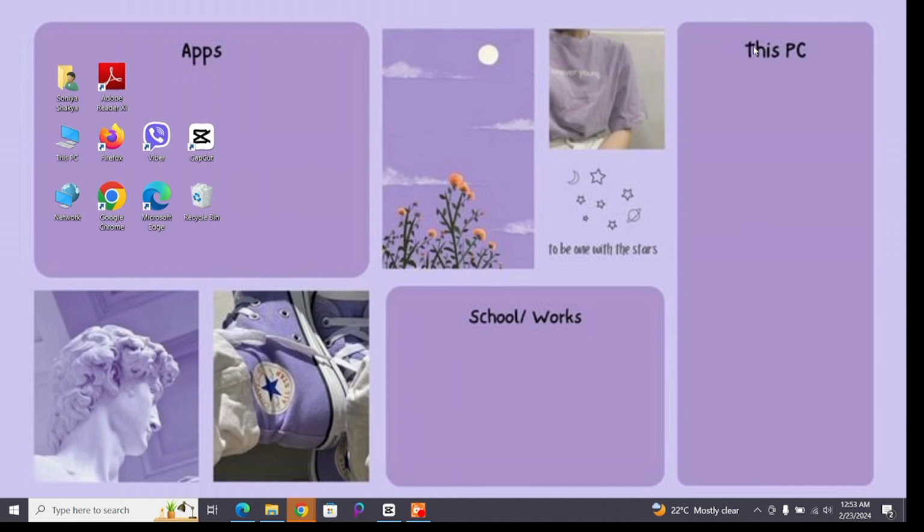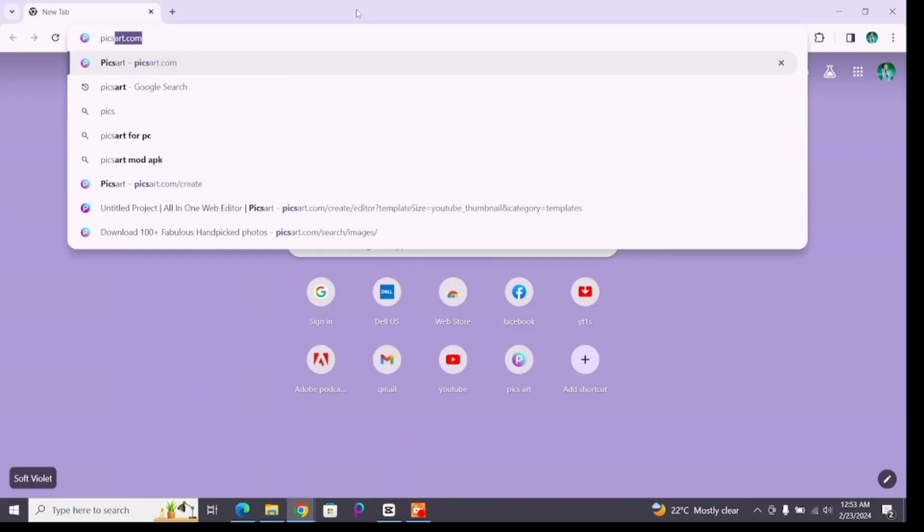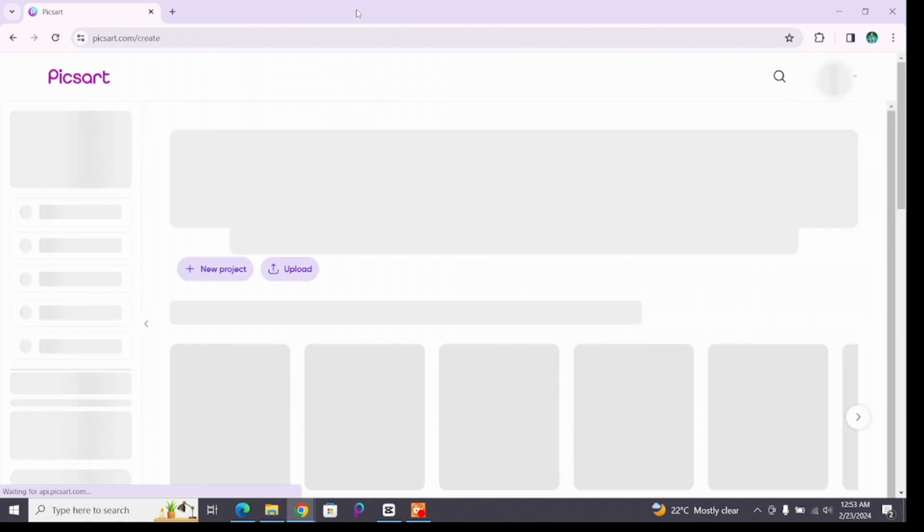I'm up with another quick and easy tutorial video on how you can make poster using Poster Maker on PicsArt. For that, you'll have to open any browser on your device and at the search bar type PicsArt.com and press enter. You will reach the official website of PicsArt. Here, make sure you are logged into your account.